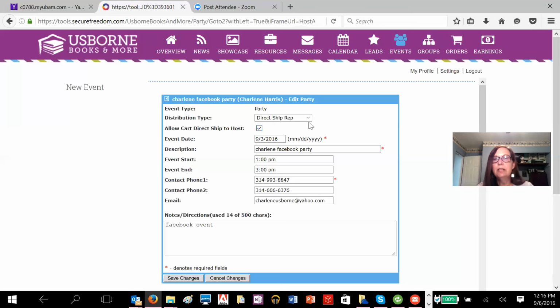That means that everything is shipped directly to the hostess from customers. So they'll go online and order books, or you'll take the order from the party. Let's say it's a baby shower, so all the books are going to the hostess anyway. Everybody's buying for the hostess, so you can allow them to direct ship all their books to the hostess, so it doesn't have to go to them and then back to the hostess again.